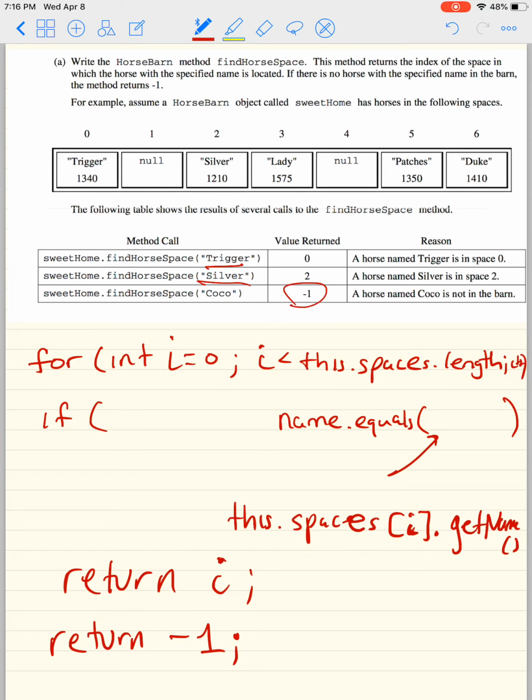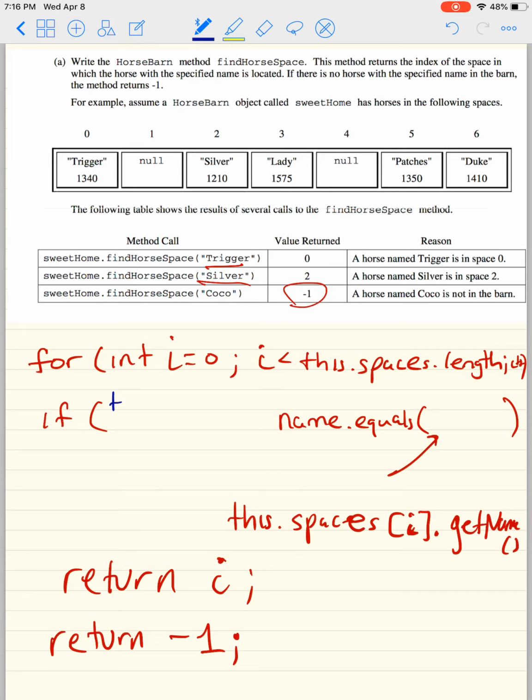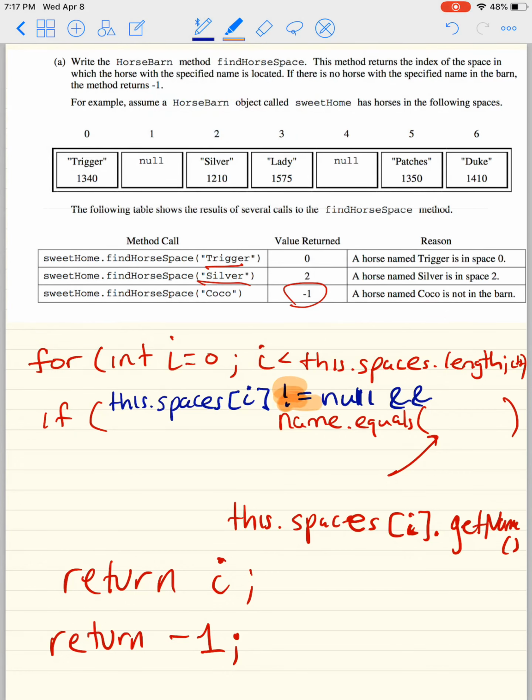Well, let's just continue. We want to make sure here, let me use a different color, that this.spaces[i] does not equal null first. So remember, when you're looking at a null, you want the does not equal sign, okay? When you're looking at strings, you want the .equals method. So this basically takes care of part A.